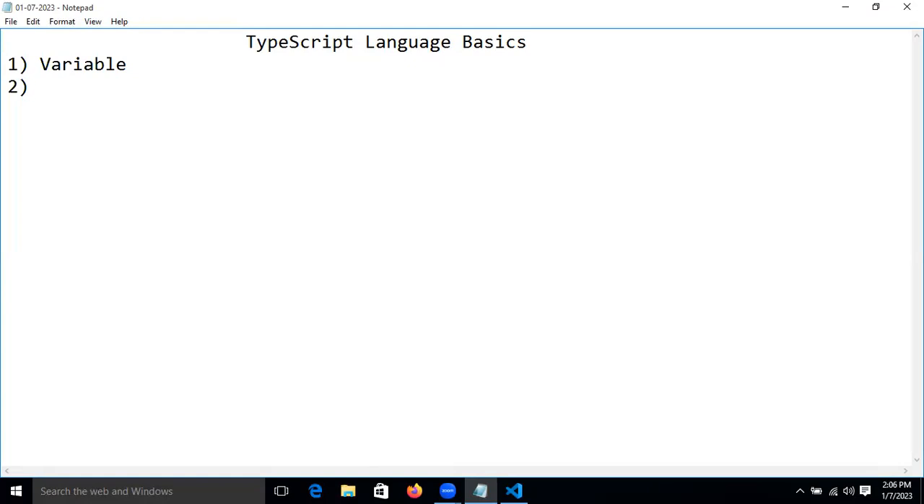Second, we will learn data types. Third, operators. Fourth, statements. After learning these things, we will start OOP concepts in TypeScript. These are the basic things.